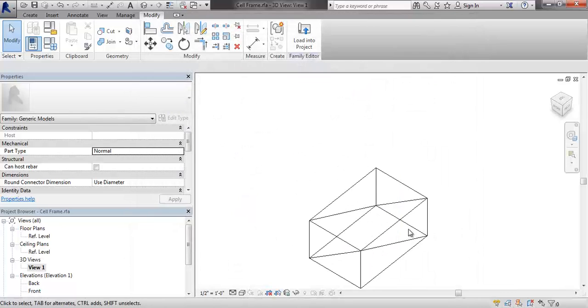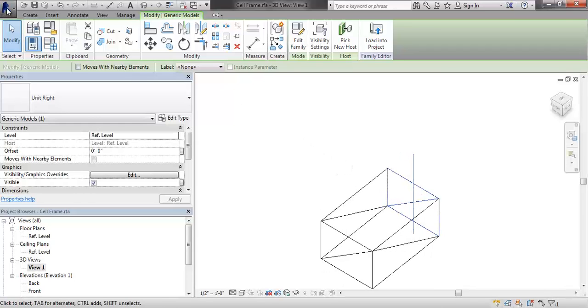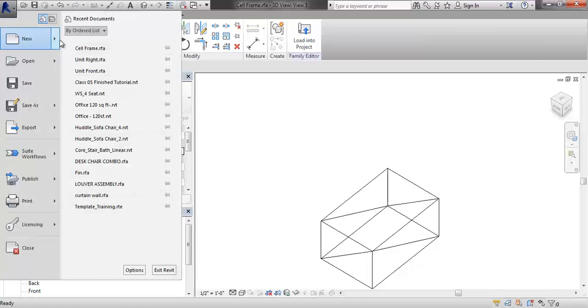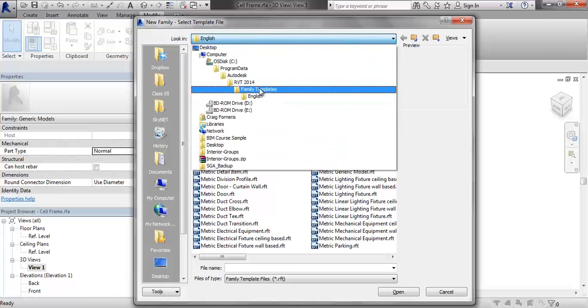And actually, you know what, before we do that, well, yeah, we have to do it that way. All right, so I'm going to path this into a new one. So definitely first save this family so we have it. Then make a new generic model family. And this one's going to be the array function in one direction.